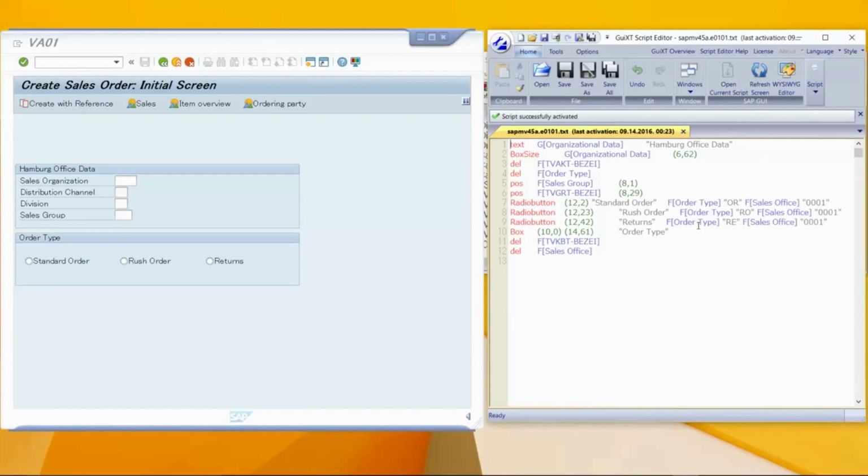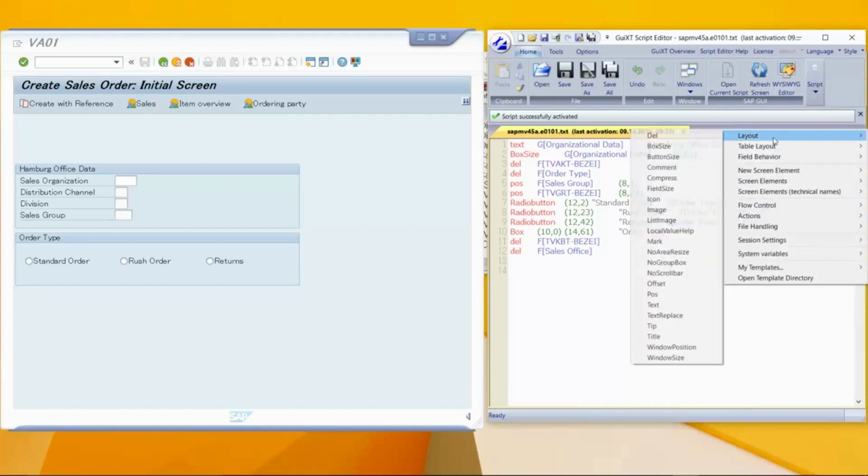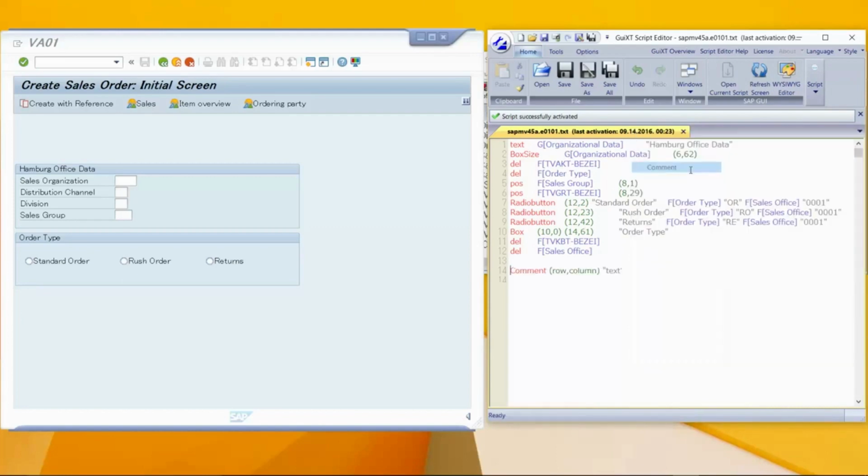As an alternative to using WYSIWYG mode, we can enter new commands directly in the editor under Script, Insert Command, and by right-clicking on the desired command. In this case, we want to insert a comment.